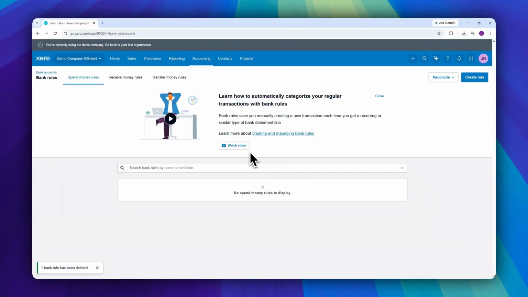Keep in mind that deleting a bank rule does not automatically delete transactions that were previously reconciled using that rule. It only removes the rule itself. And that's it. That's how you can delete a bank rule in Xero.